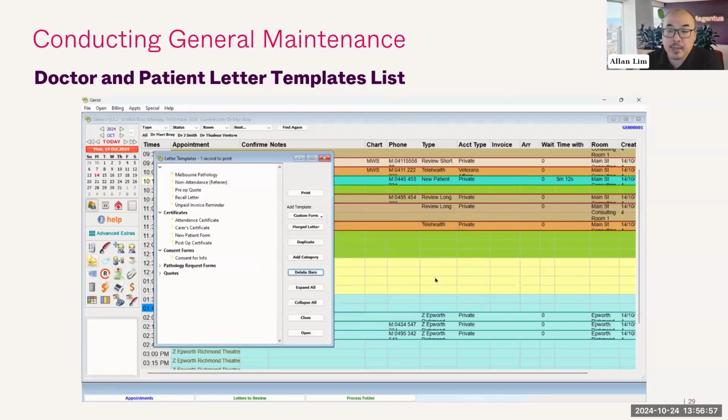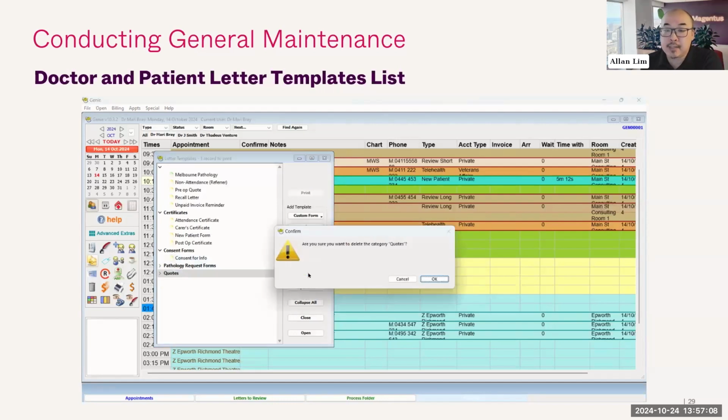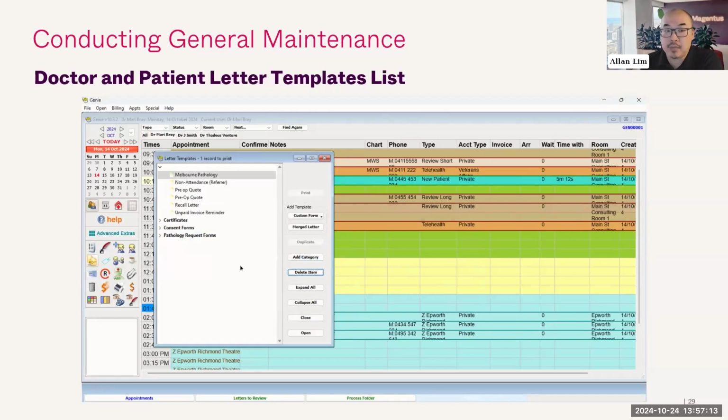If you have any unnecessary categories, these can also be deleted in the same way. So for example, the quote category. Please note that if the category has any letter templates sitting in that list, these letter templates will simply move to the No Category list at the top.